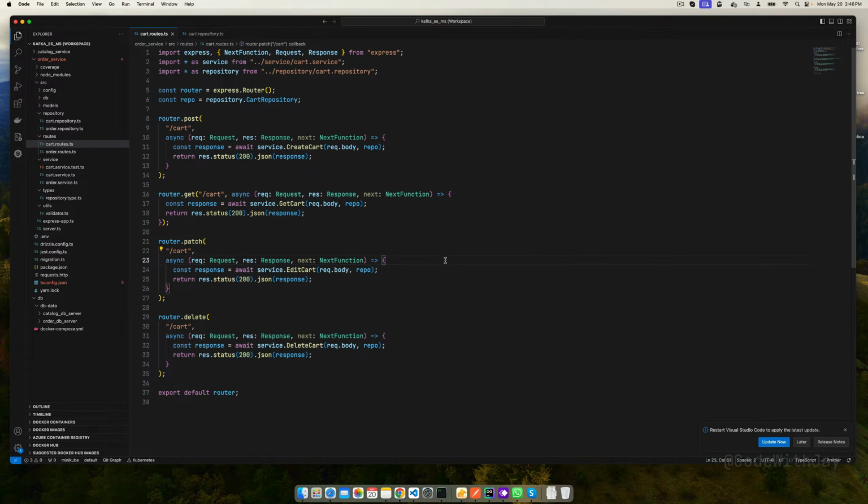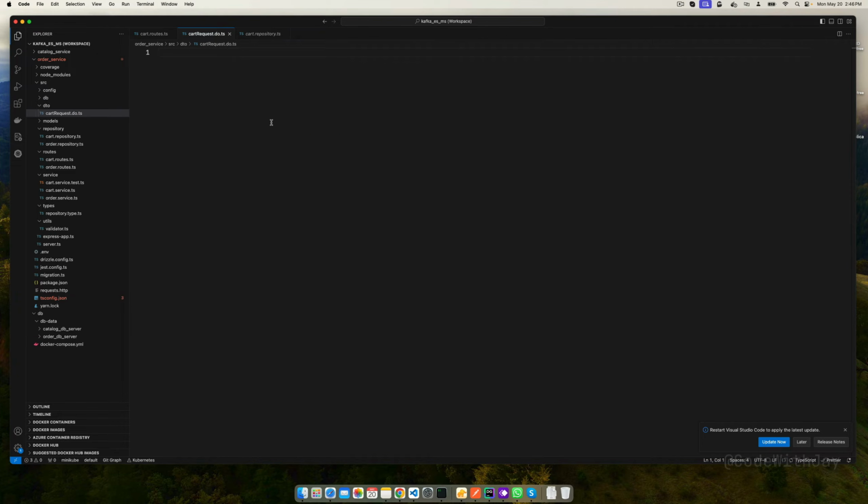To create the validation and all this DTO stuff, we need to create one directory. Let's create one directory called DTO. Inside this DTO directory, we're going to create one file. This is going to be our card request. Let's keep it this way: request DTO.ts. And here we are going to create one schema, which we will use to validate our incoming request data.